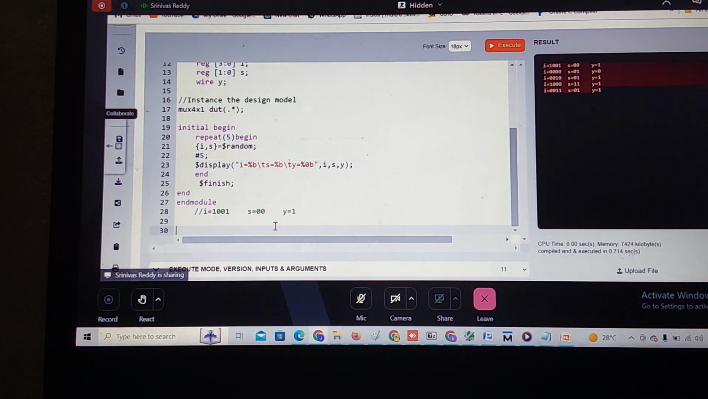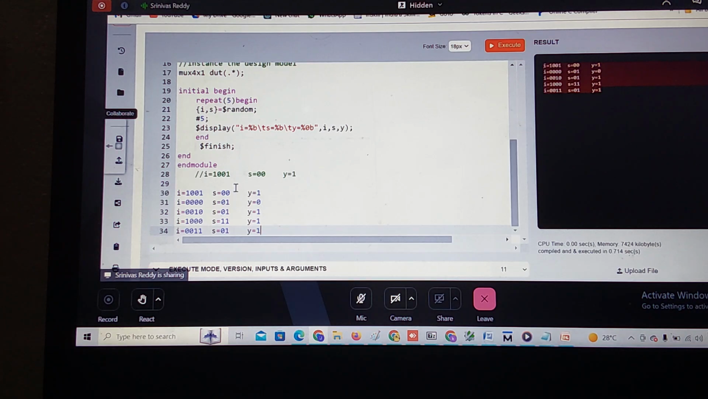Now let us analyze this output. When the select line is 0, 0, what does it have to select? I0. Sorry, I0. Then 0, 1, I1. Y is equal to 0. Again 0, 1, I1. In this case, what is I1? I1 is 1. Then 1, 1, it has to select I3, and it is selecting I3. So when it is 0, 1, that means I1, and I1 is 1, so 1 will be selected. Did you understand this program?